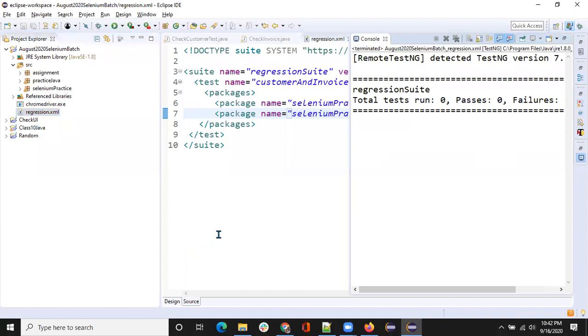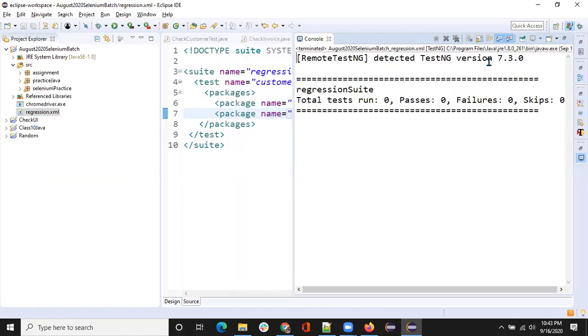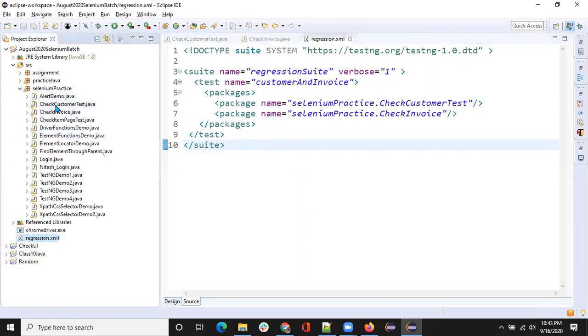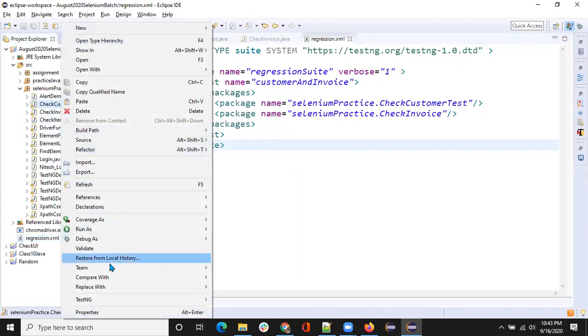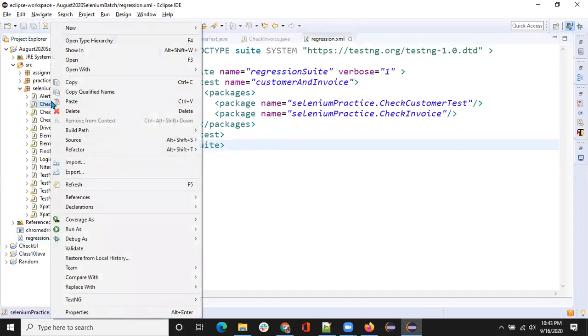So this time it's failing, I know, because of the syntax. I know that there is a syntax issue related to, or maybe a version mismatch of, TestNG. So I'm doing it another way. I'm going to the code again, clicking on the check customer test, right click. If you're getting this kind of problem, I'm showing you: right click here, and an option, TestNG, will come.